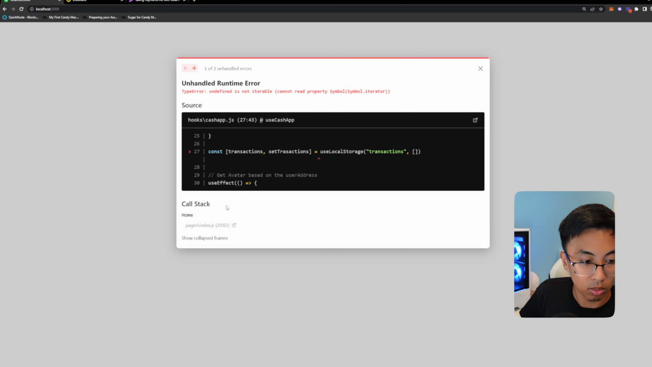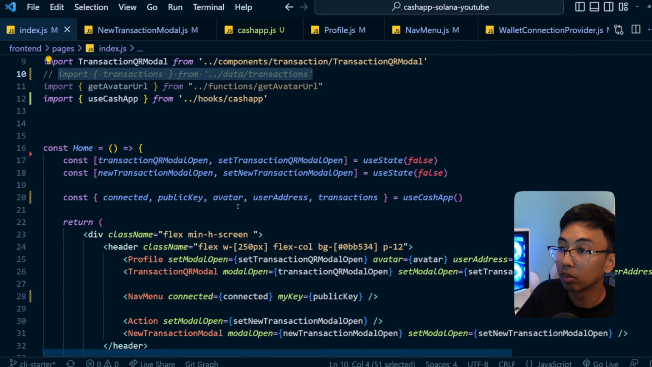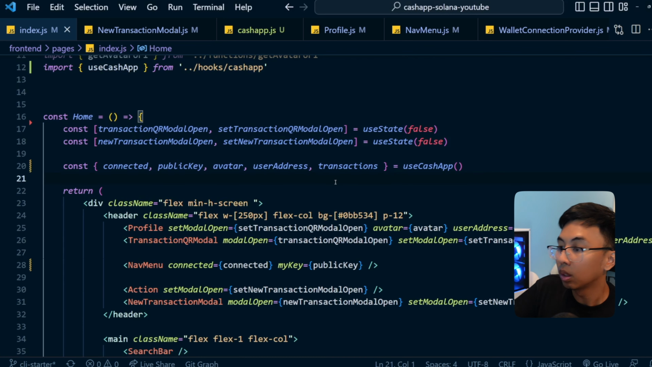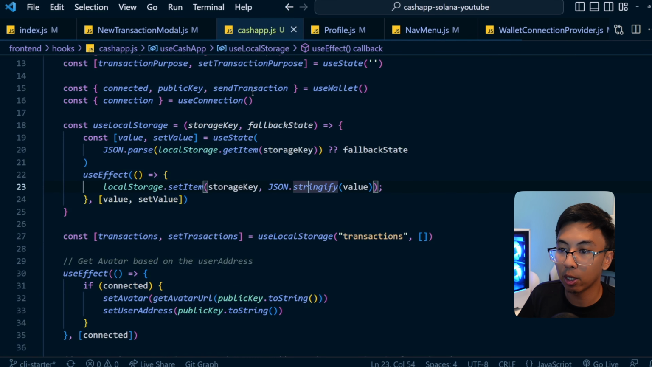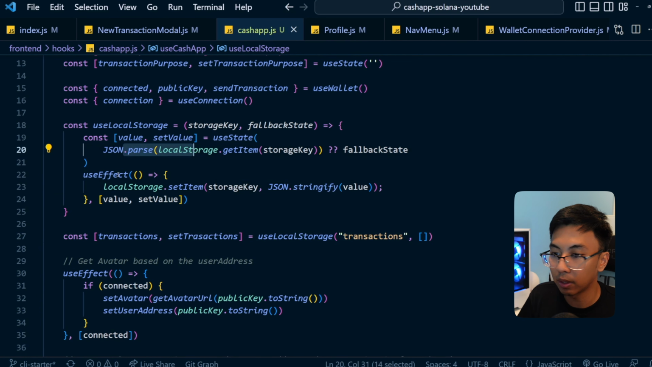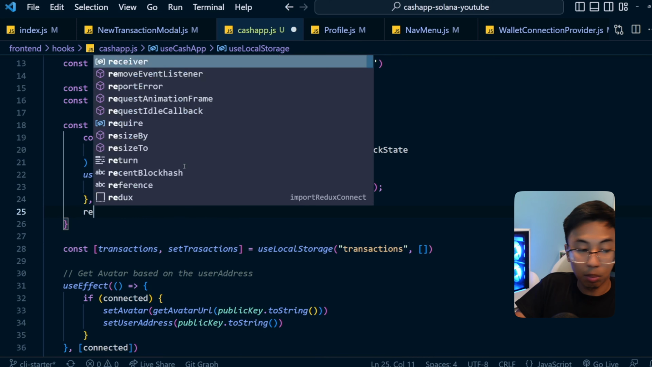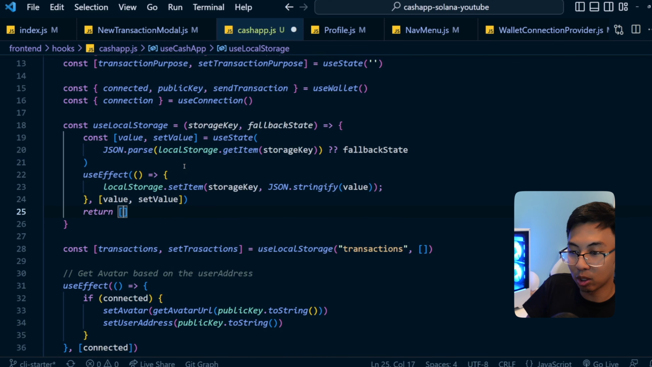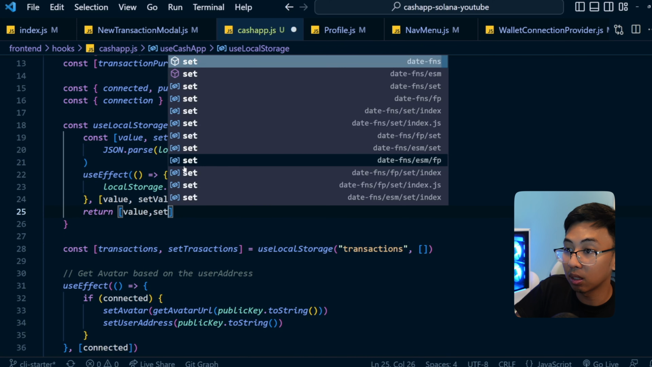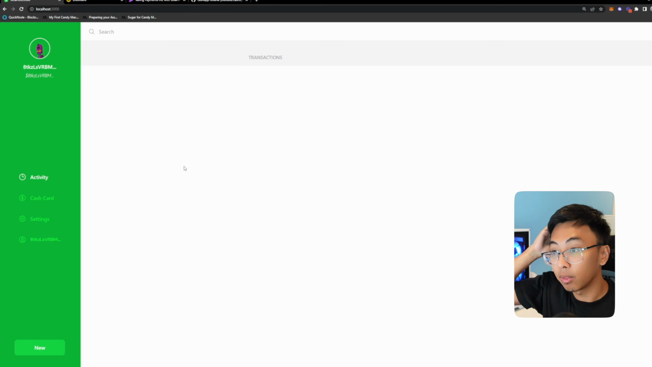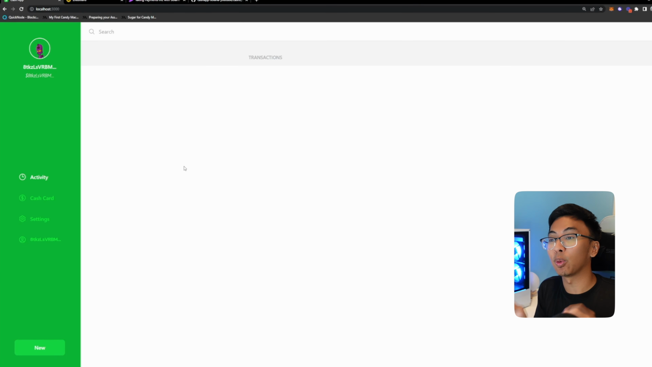Let's see. So the error must be in CashApp. Looking in here, const value, JSON parse, that's fine. It should be iterable if we return it. So let's make sure we return that array with value and setValue, save. Hey, there we go. So we see no transactions because there is none, right?